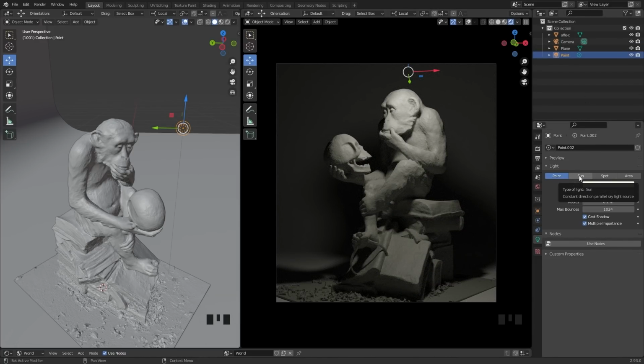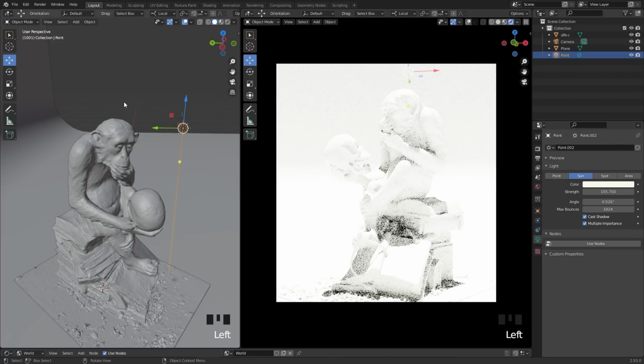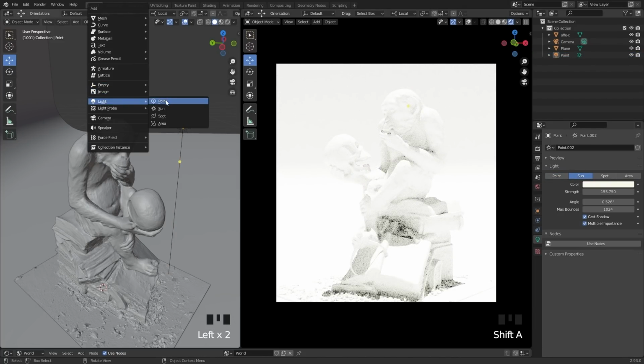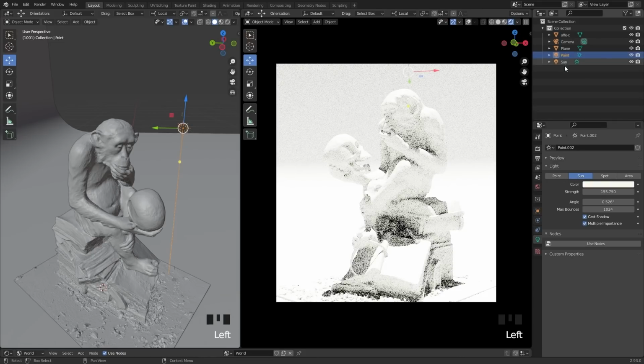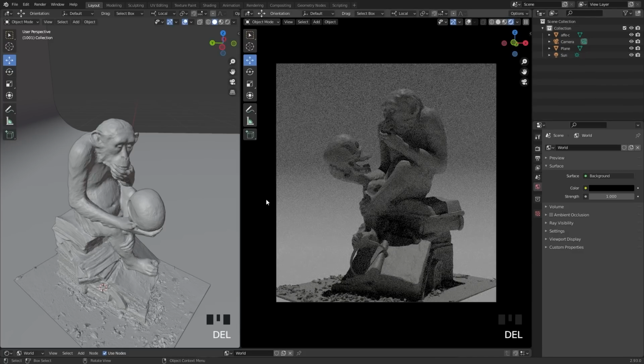Then we have the sunlight. Now, we can simply just click here to convert this to sunlight, or we can Shift A, light and sun, and that's what we'll do now. And this just shows us that now this is named sun, and this is not named sun, even though it is indeed a sunlight. So just delete this one.